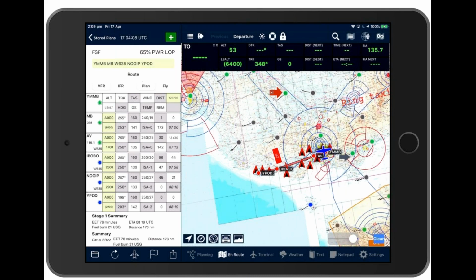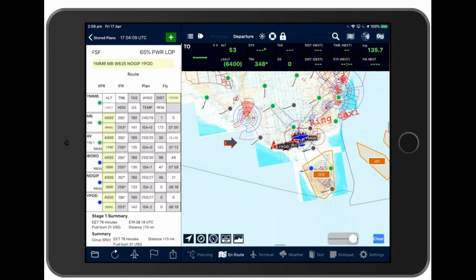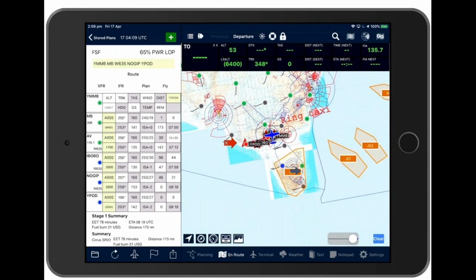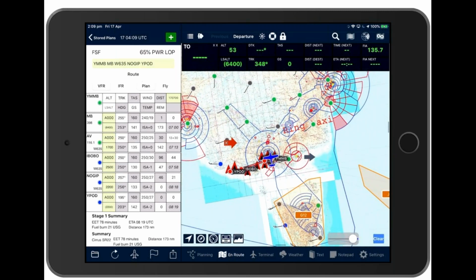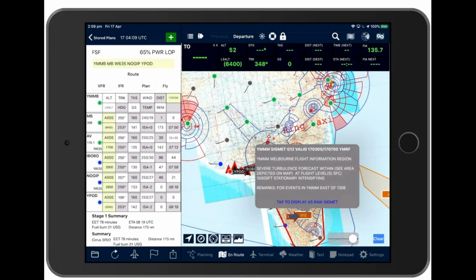METARs again, color-coded on the map. The grey ones mean that the reporting station doesn't have enough information to populate the METAR with all the values. And then lastly, these are any active SIGMETs or AIRMETs also depicted, but they're purple splodges, but we don't have any at the moment, so I can't show you. To view a SIGMET, we can just tap on that with our finger.